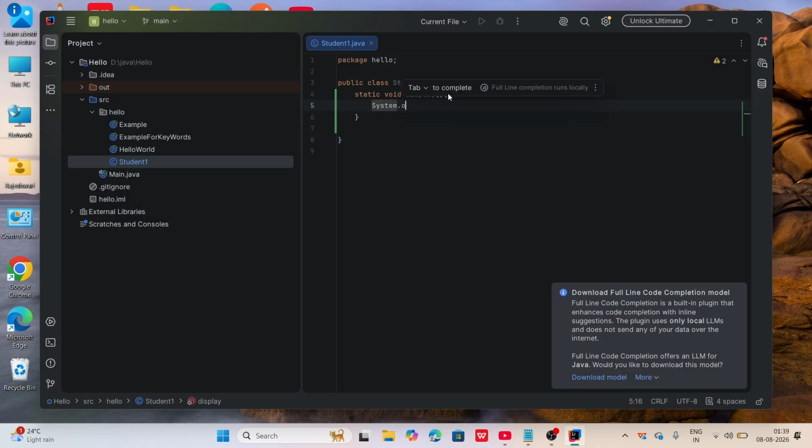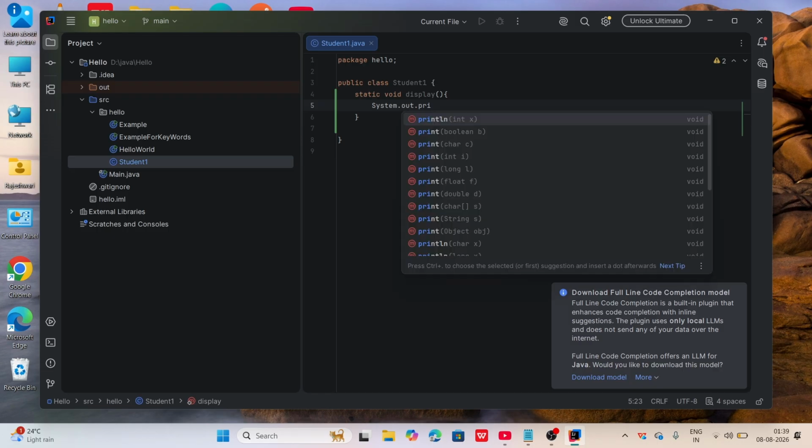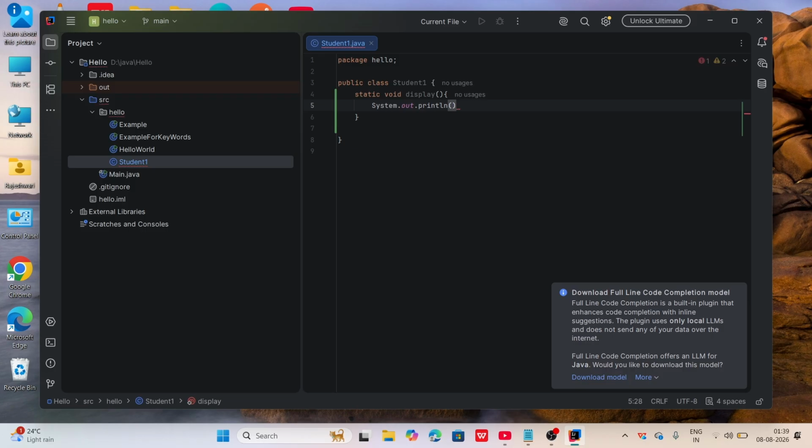System.out.println, and here I am writing marks, and after that I end with a semicolon. Okay, so see guys, why is marks getting a red line?